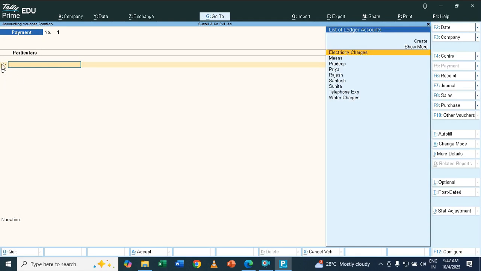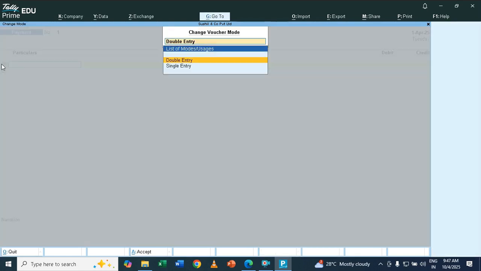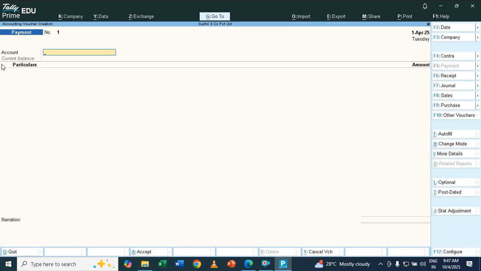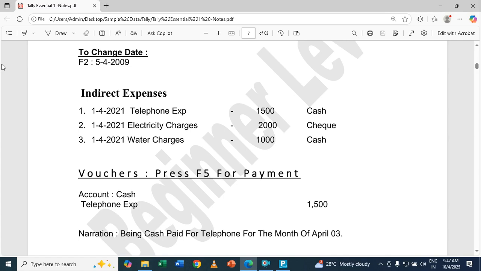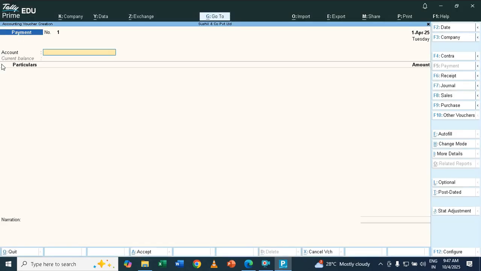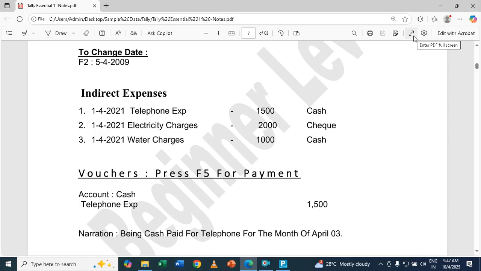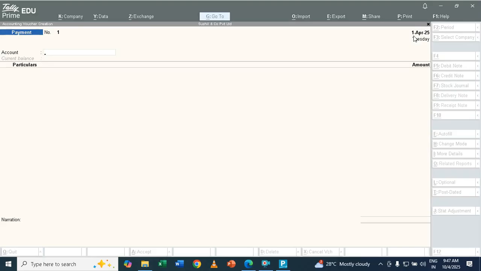I don't want it like this. I'll press Ctrl H again, make it single, so that I can put over here cash or check. So the first option is, suppose I tell you that I would like to change this date. First April is showing over here. Suppose your company is making this payment of telephone expense on 10th.